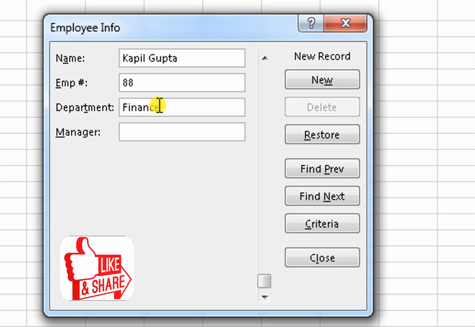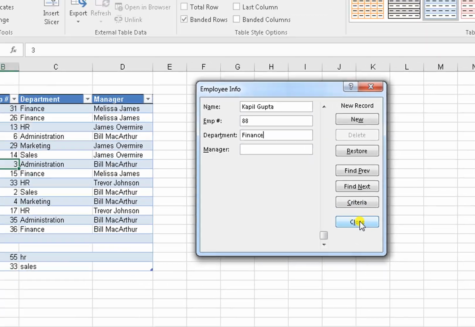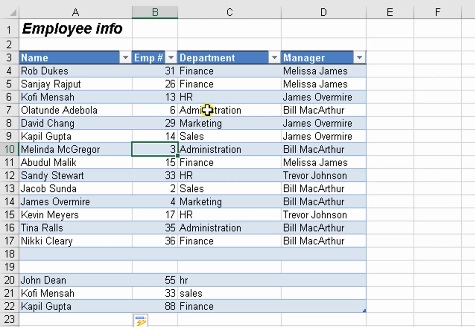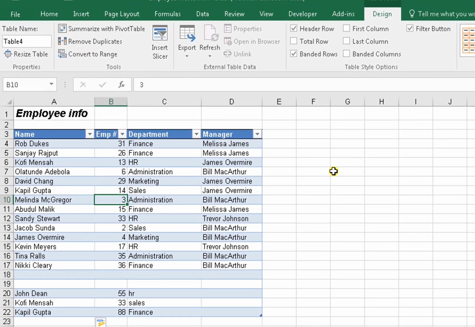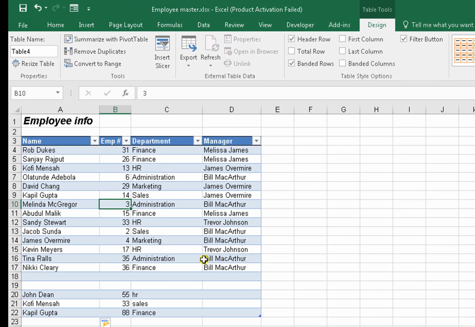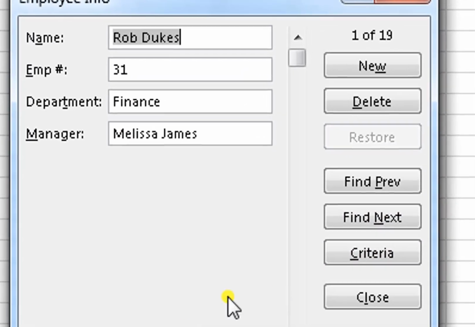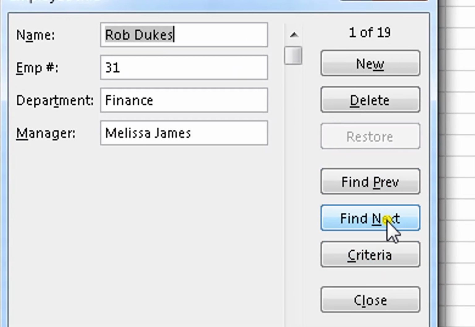Okay. So when you are finished, you can just click close. That is it. You have entered the data. What if you want to do this again? You still simply click anywhere in the table and then you click on the form, and this is what you have here. You can scroll through next.